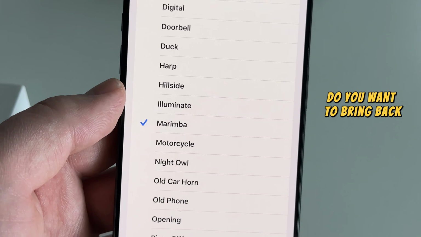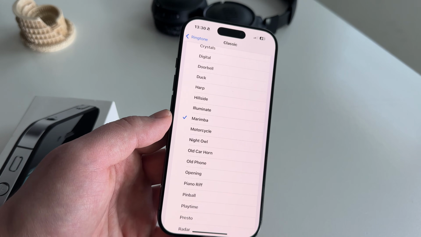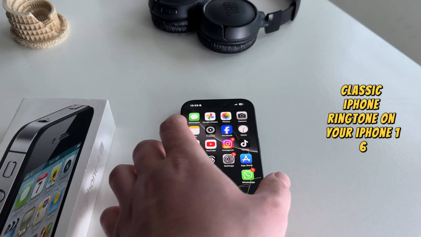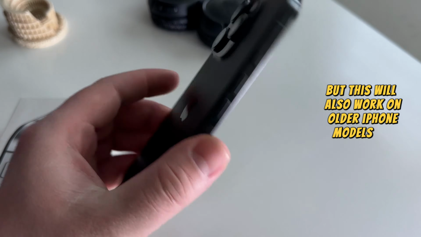Do you want to bring back that nostalgic iPhone ringtone? We'll show you how to set the iconic classic iPhone ringtone on your iPhone 16 or iPhone 16 Pro. But this will also work on older iPhone models as well.